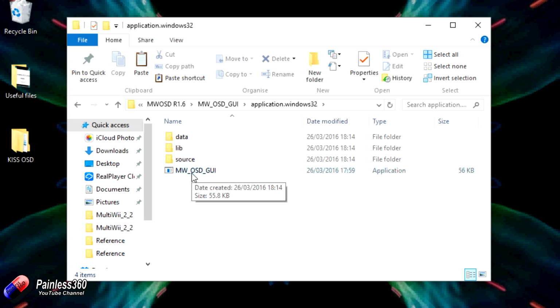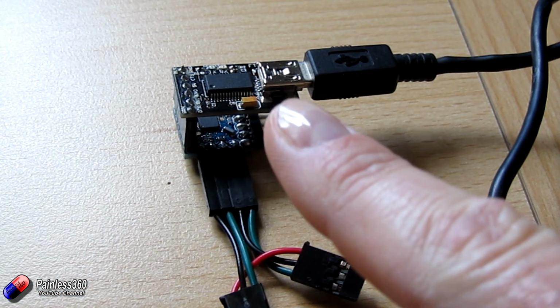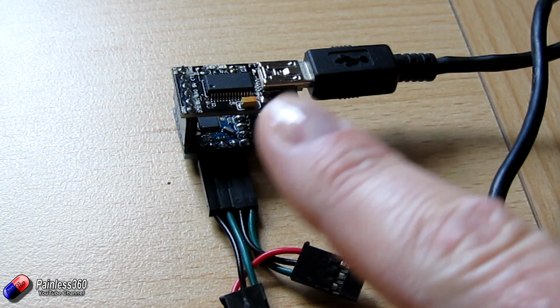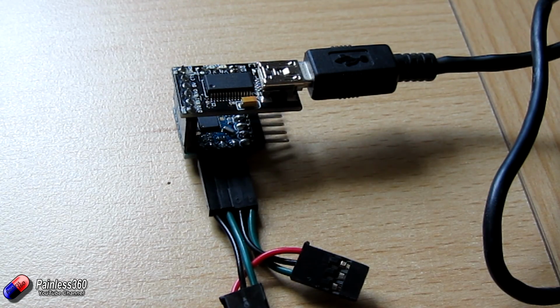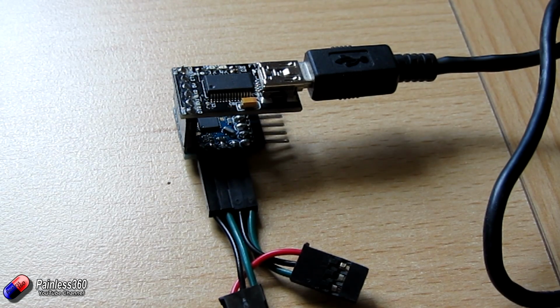So the first thing we're going to do then is plug the board into the PC. So here it is. The cable's plugged in already, but we haven't plugged it into the PC. So I'm going to plug it into the PC now.